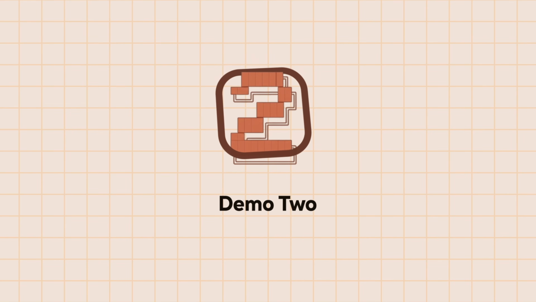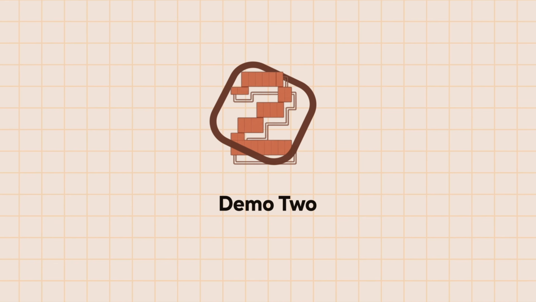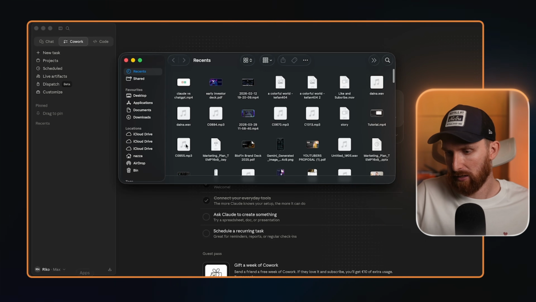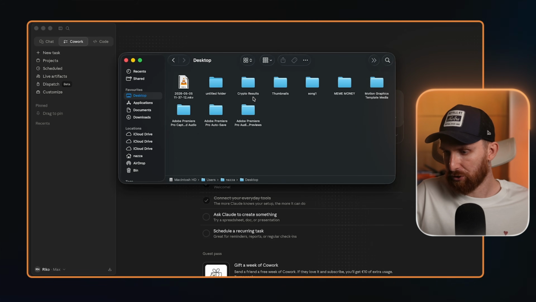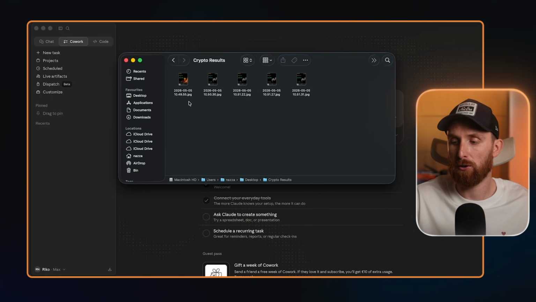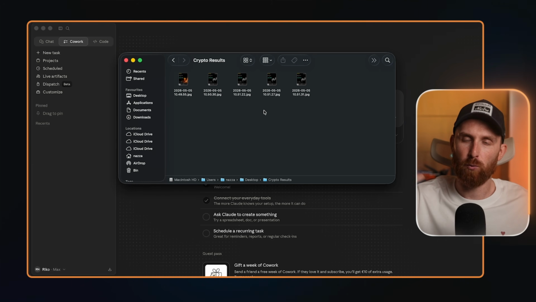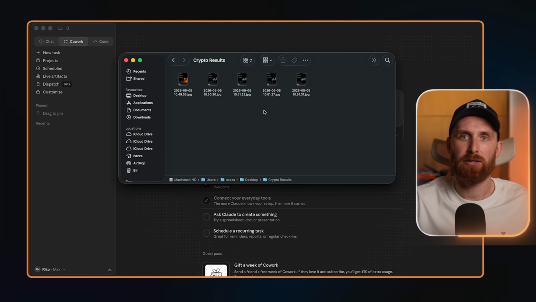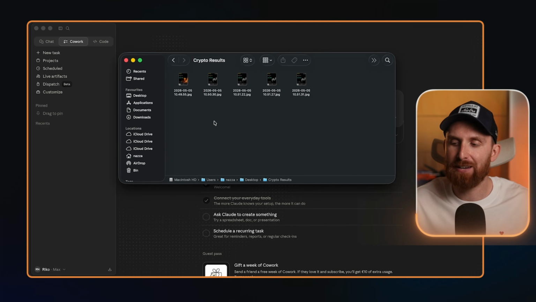And now let's move to demo 2, which in my opinion is way more impressive. I have a folder on my computer desktop. Let's open it. Desktop, which is called crypto results. In this folder, I have 5 screenshots, which I prepared before doing this video, of 5 winning trades. In regular Claude, you have to open each one of these screenshots, read the numbers off of it, and type them into a spreadsheet manually yourself. It would take me so much time, I would never even do it.